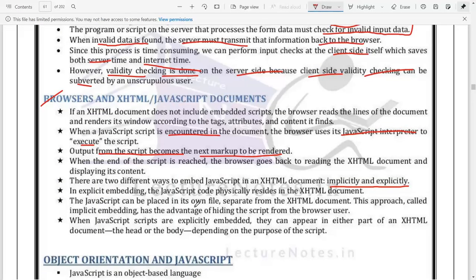So as I told you, we have two types there. One is implicit, the other one is explicit. Explicit is where the JavaScript code physically resides in the HTML document, and implicit is where JavaScript can be placed in its own file and separated from HTML, which is called implicit embedding. So we have two different types: one is explicit, the other one is implicit.